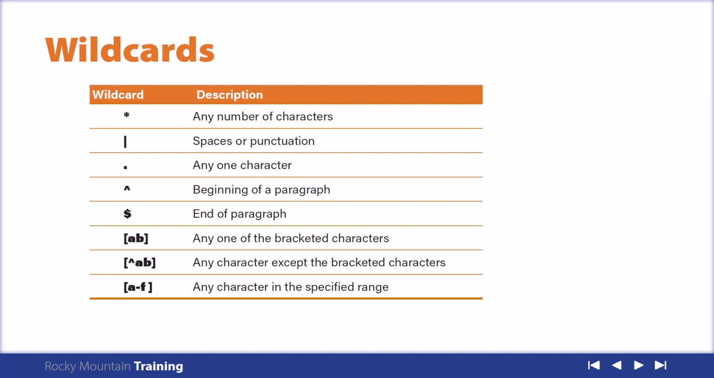A caret is the beginning of a paragraph. The $ sign is the end. And then you can find actual characters or exclude actual characters by putting them in brackets, as you see here. Now, I used wildcards extensively before I learned regular expressions, and I want to show you just quickly how wildcards can work for you. I'll look specifically at the one for the beginning of the paragraph, that's the caret, and then also the pipe character, that's the vertical line.